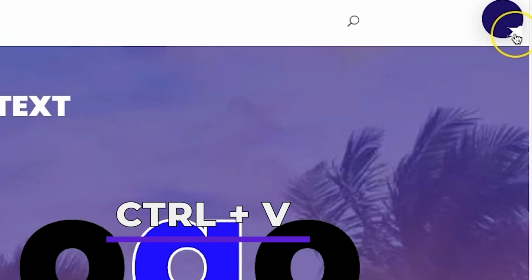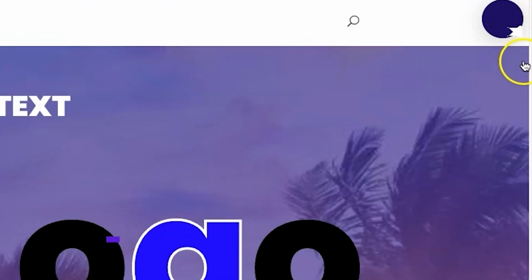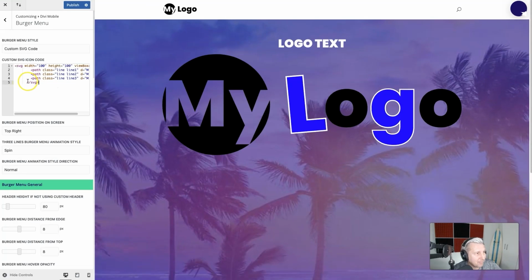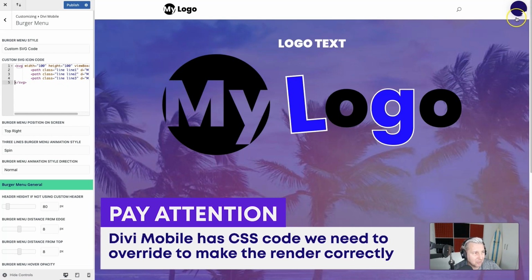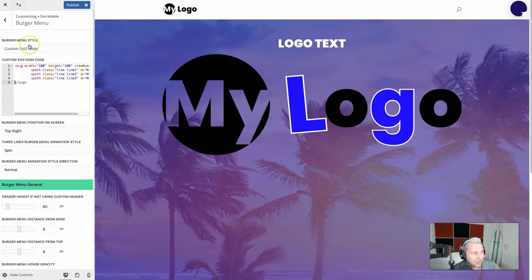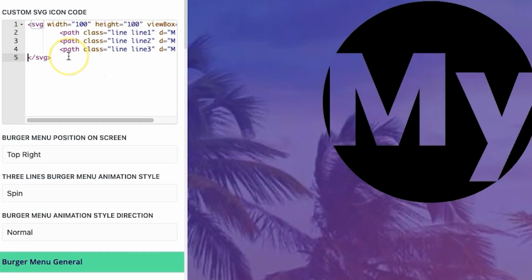And wow, that is not a beautiful icon now, is it? But there's a reason for that. It is because Divi Mobile's got some CSS that we're going to need to override to make this render correctly. And we're going to go ahead and do that right now. But we've got the bases here.